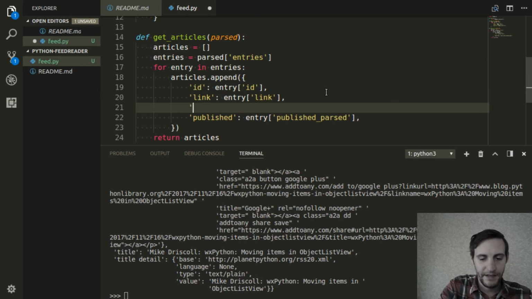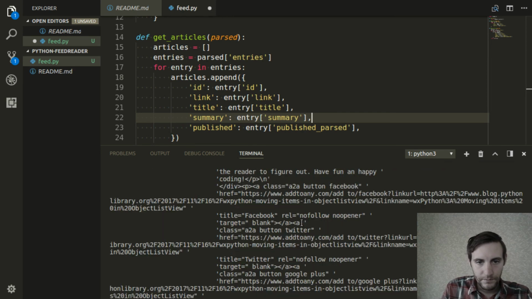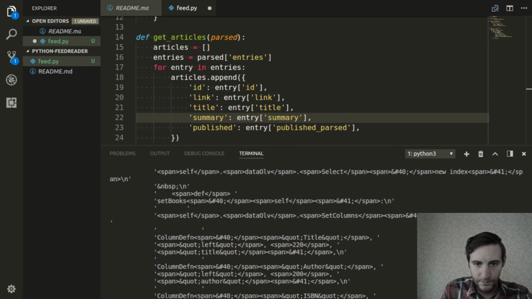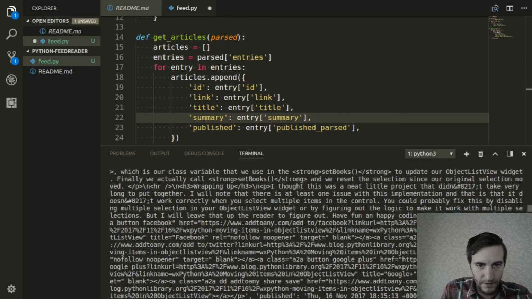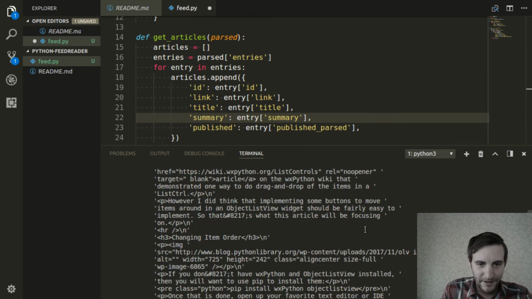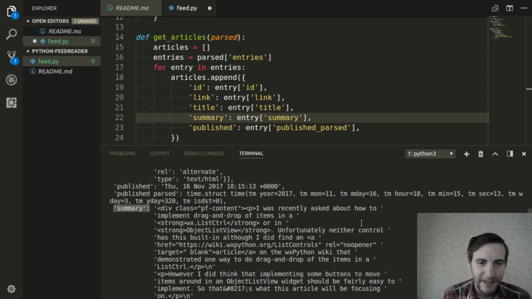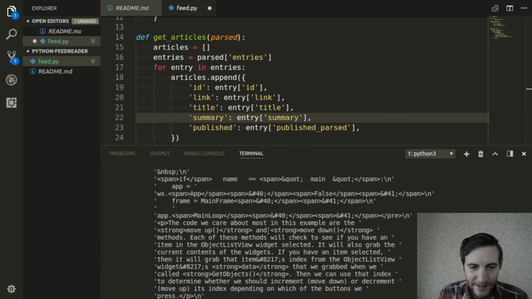So next I want to grab a title. Entries all have titles. And a summary. The summary contains a lot in this Planet Python feed. I prefer for it to just contain a little bit of text as a summary for the article, but it looks like for Planet Python it's the whole thing. We can deal with that later.